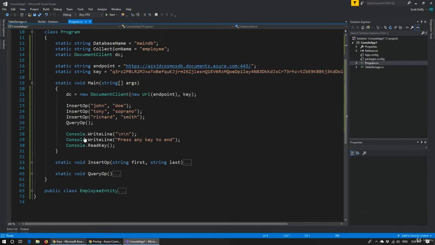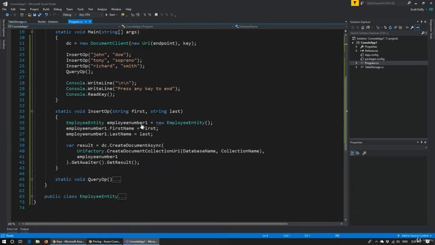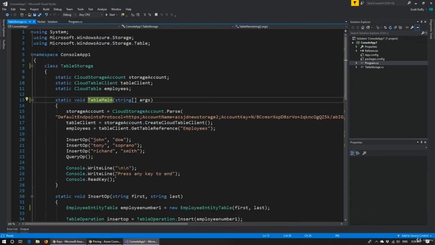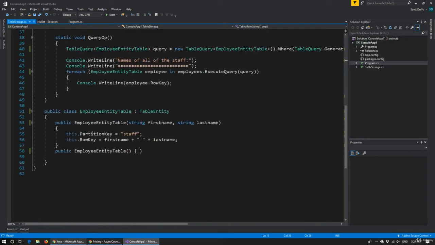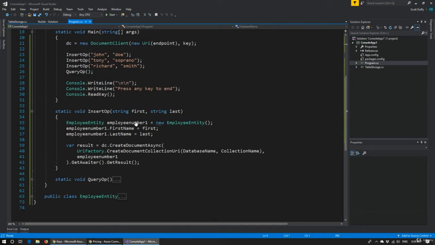Now I've also broken out the insert and the query into separate methods like we did in the table storage. I'm going to open that up. Now you'll recall that in the table storage we created this employee entity and we just put the data as the row key. There's actually no extra properties. It just contains the partition key and the row key, and we don't have any other properties of this class. So for CosmosDB, I'm going to open up the employee entity.